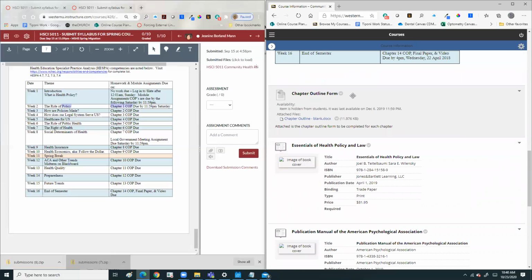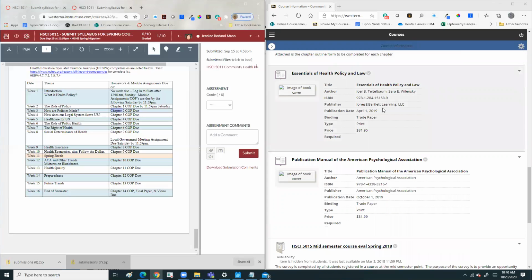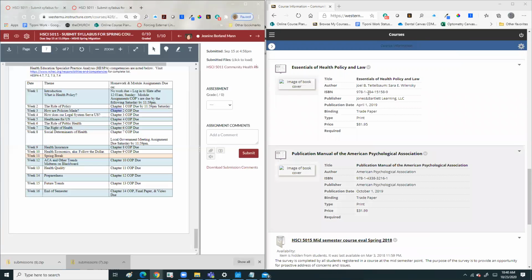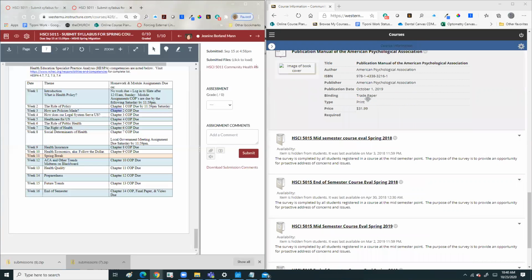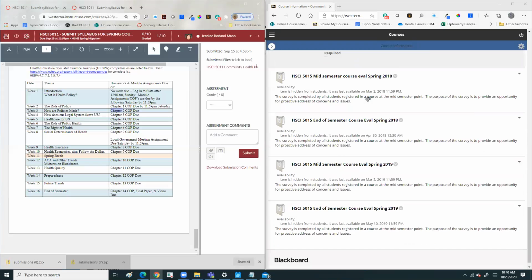And so, here's the course. See, this is course outline, COP. I'm assuming this is the course outline form. So when we create these assignments for chapter 1 course outline, then we'll have this in there. So this is something we'll have to migrate. She's actually given some information about the textbooks, but we're going to get that from the syllabus.